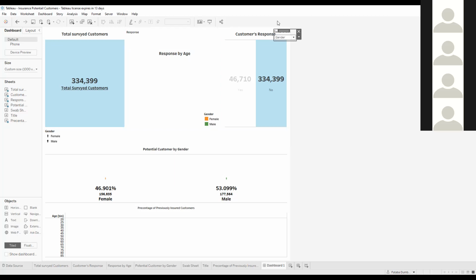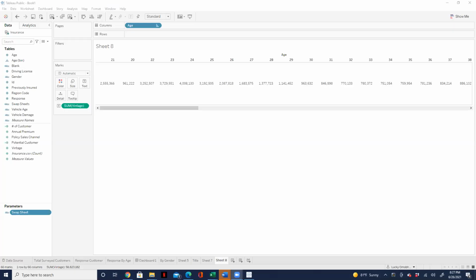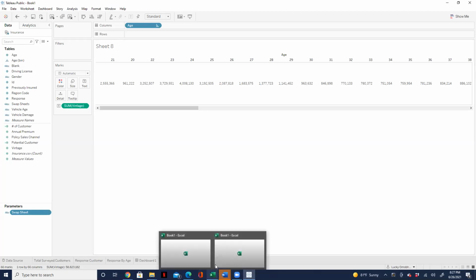Let's dive into conditional formatting in Tableau. Okay, that's what I'm going to spend time on today. Let me share my screen.